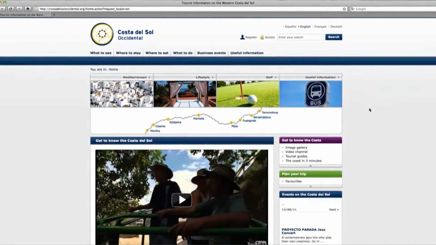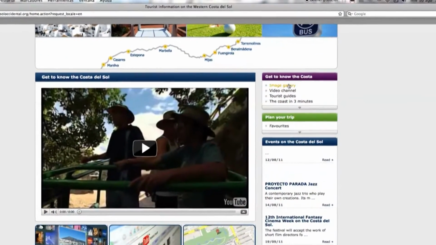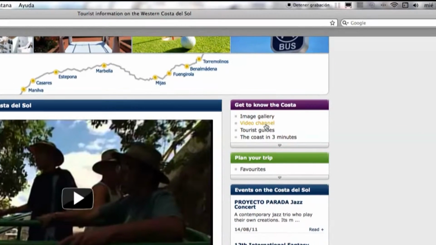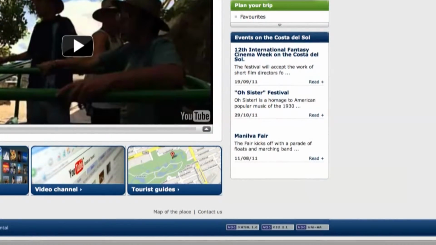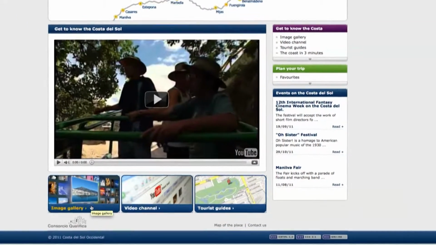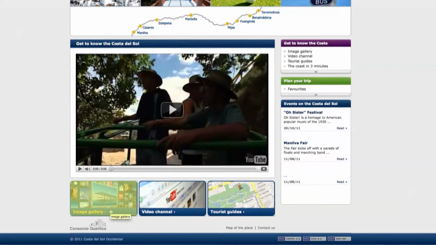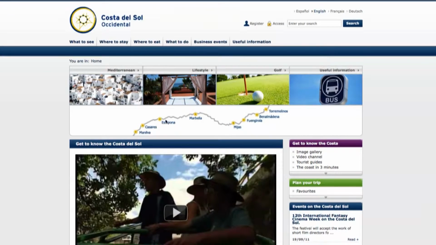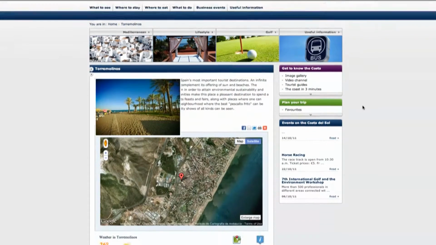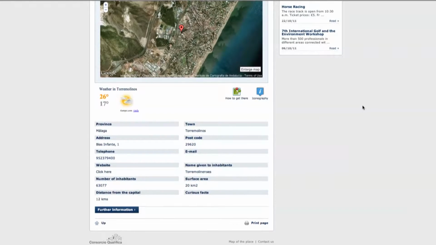Going back to the home page, 3 large areas offering information can be found on the right-hand side, including information on upcoming events, which is highlighted. Some links to graphical and audio-visual information belonging to the section called Get to Know the Costa are located at the bottom of the page. Links to each of the 8 local authorities appear in the central section on the silhouette of the coast, as well as shortcuts to the areas which are consulted most.